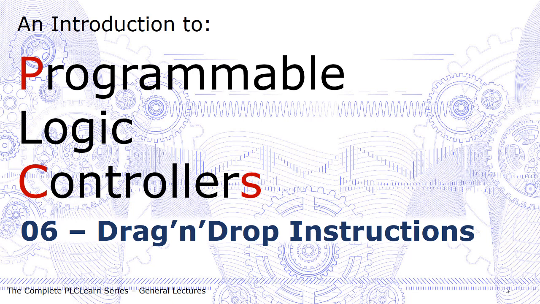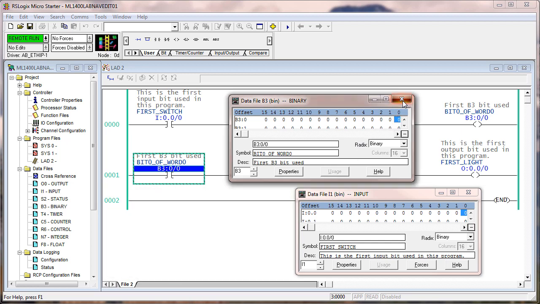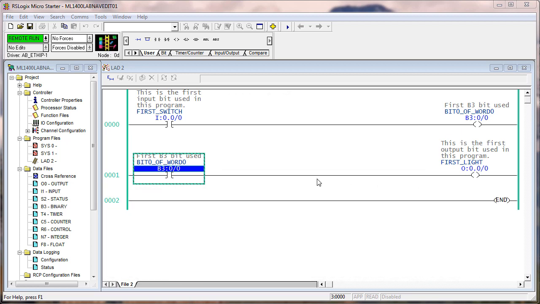Drag and drop instructions. Creating rungs of logic using drag and drop. This is kind of where we left our project. And in the next project, drag and drop editing, we had you save your project and go to the offline view. So I'm going to close down the pop-ups for those database files and go to the offline. Well, I'll save it.